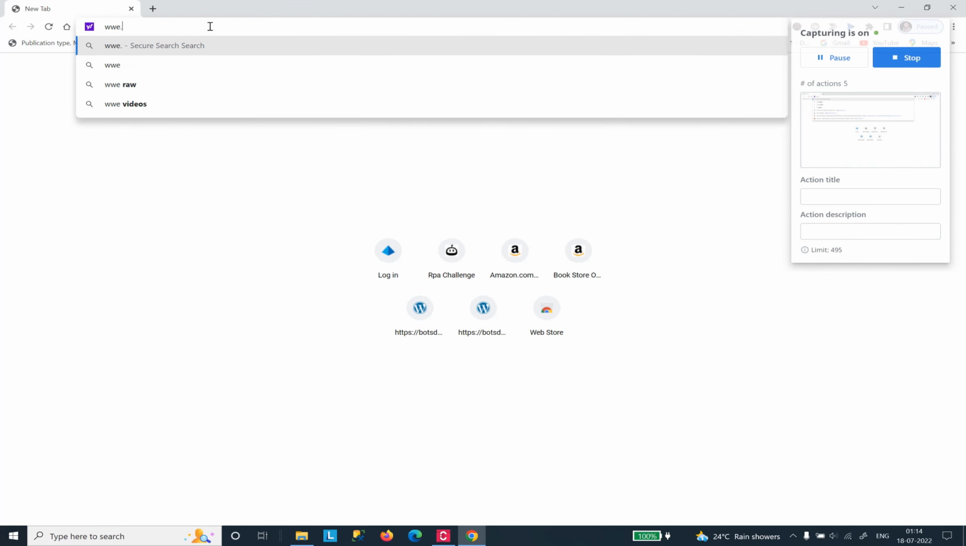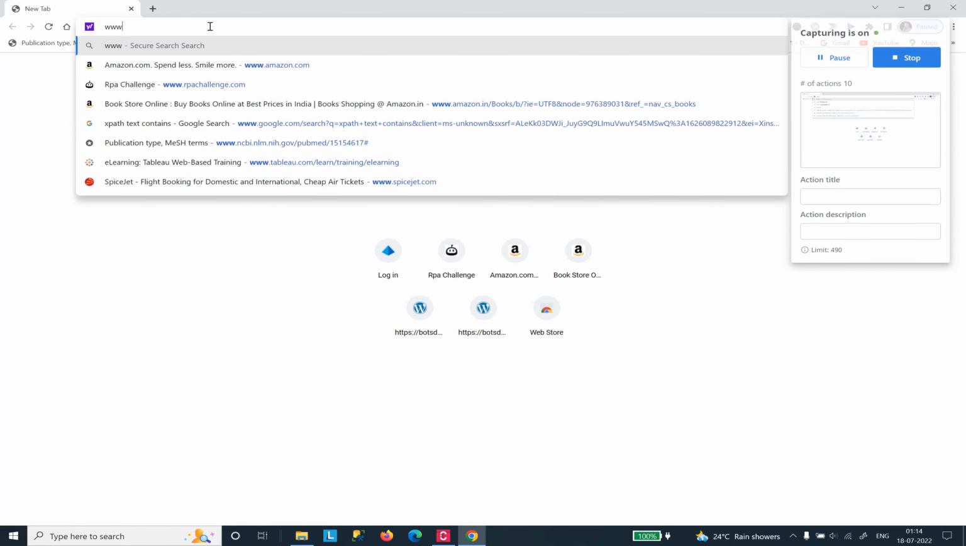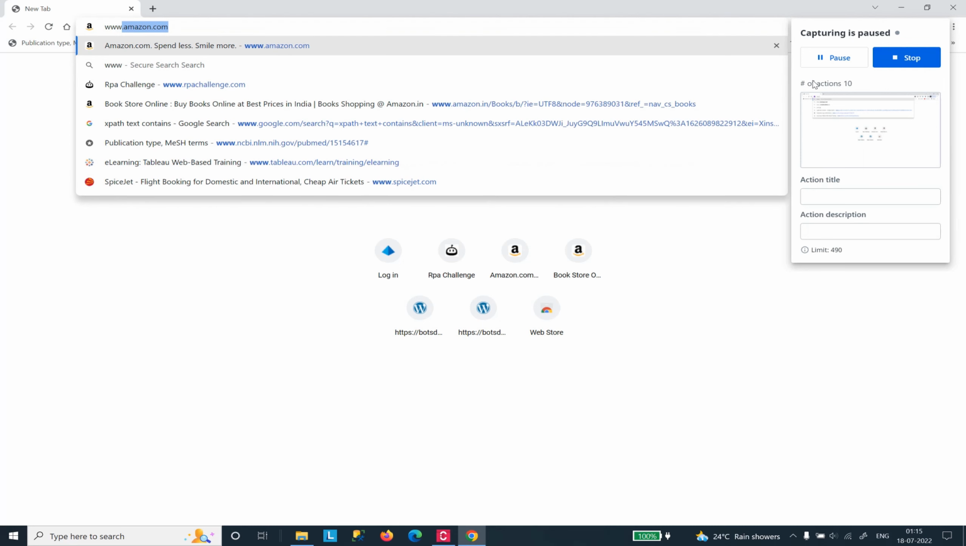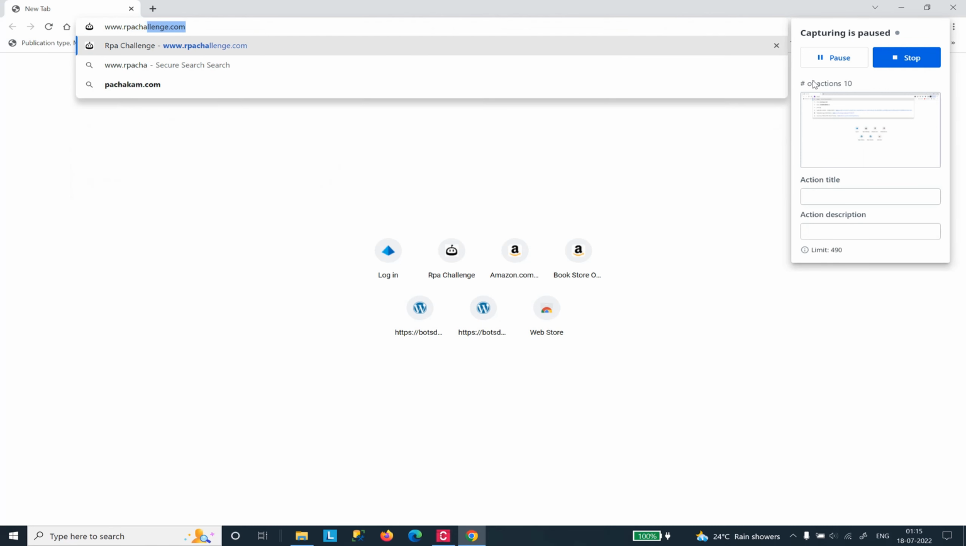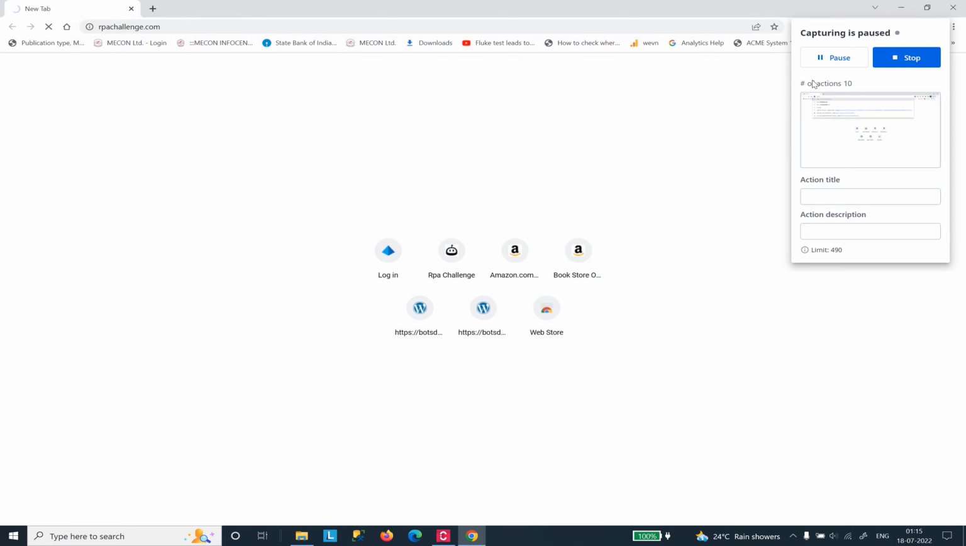So www. You see, whatever I'm doing, even the backspaces and all these things are getting captured for me. Okay, so this is what happens in Task Capture. So even if you are mistyping something, that can get captured. So you always need to be aware of that. We can delete these actions going ahead, and I'll show you how to delete them as well. So for now, I'll just type the name of the website, www.rpachallenge.com, and then I will click on the enter button.